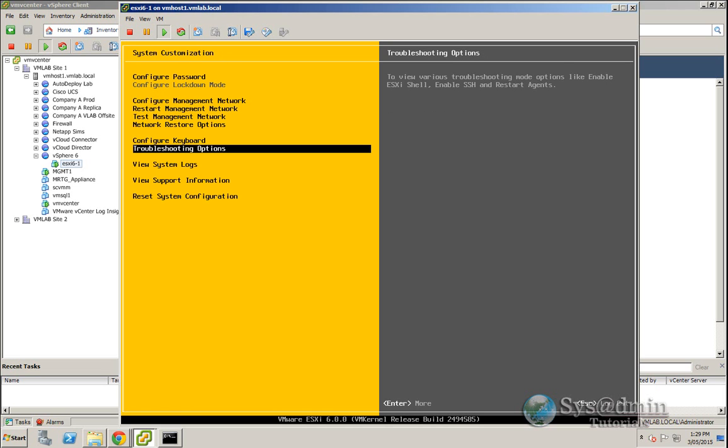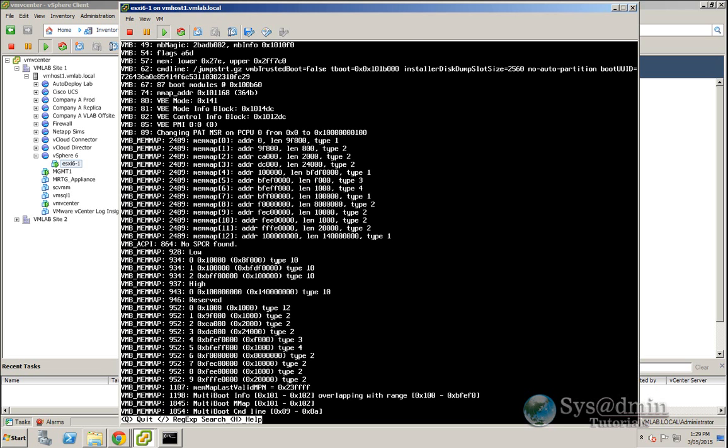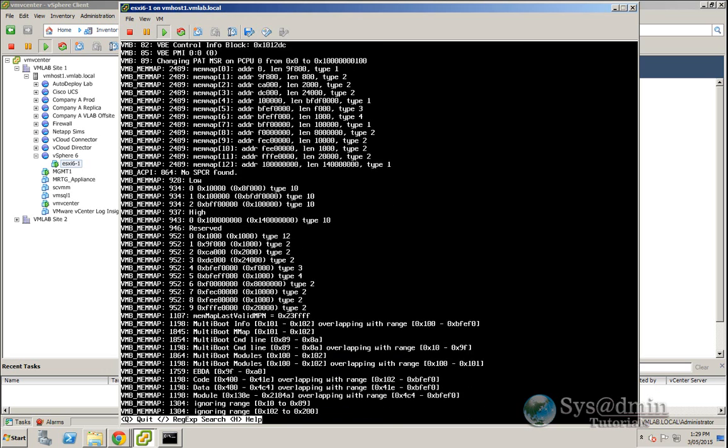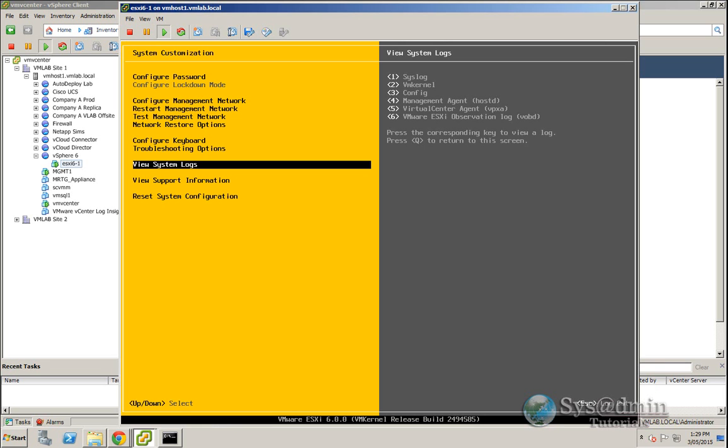I'll press escape. We can view the system logs here. We just need to have view system logs selected on the left-hand side, and then we press 1, 2, 3, 4, 5, or 6 to have a look at the logs. For example, if we want to look at the VMkernel log, we'll press number 2, and there's the VMkernel log. We use the up and down arrows to scroll through the log, and once you're finished, you press Q to go back to the GUI screen.